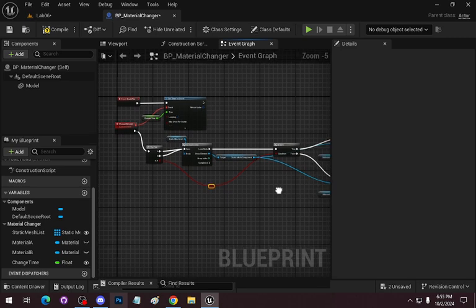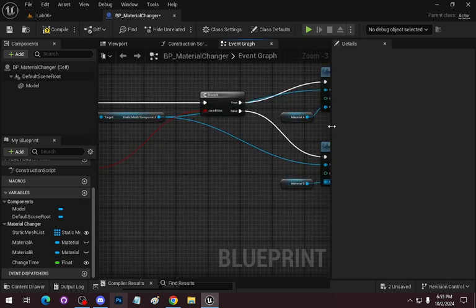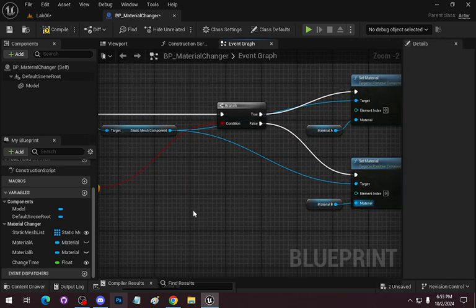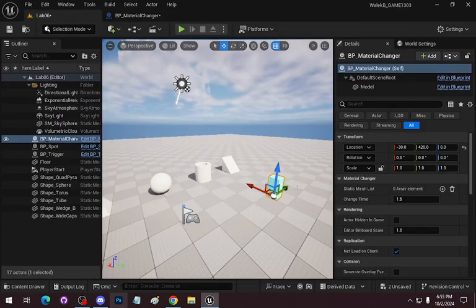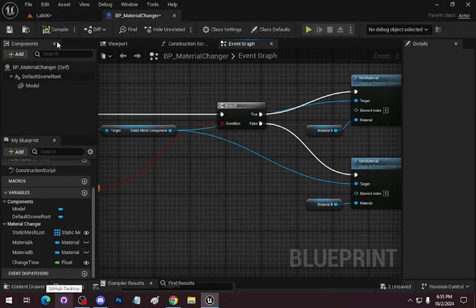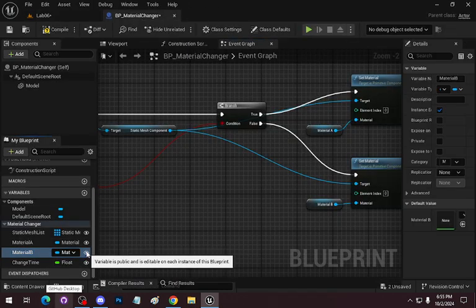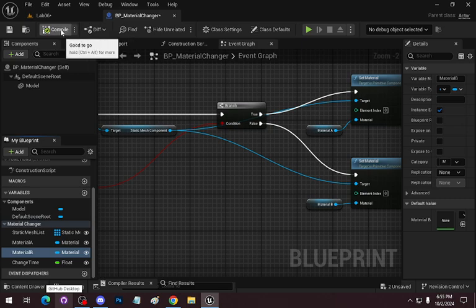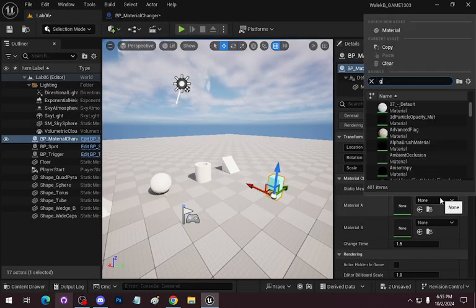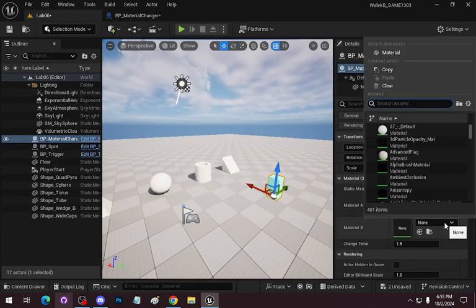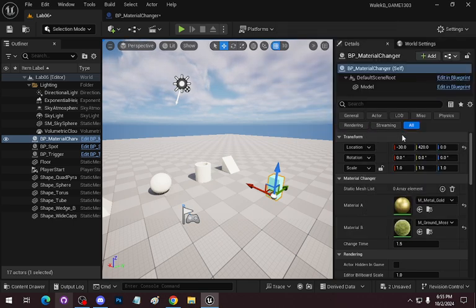And that is essentially what we're setting up. I'm going to compile. We'll go back to here. All right. So here's the material changer, so change time. What I didn't do on the material changer is I did not make these editable instances. So compile, go back. So now I can go back and say, hey, this will be gold, and this will be ground moss. Totally two different array elements.